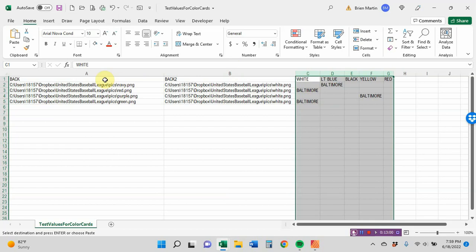So you have one column to choose your background, and you have one column for each possible color, and you just type in the value under the color that you want. So you can put multiple values. You put Baltimore in all the colors, but when they all come together, there'll be a mishmash of colors.